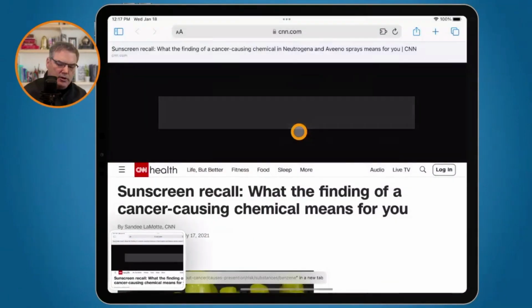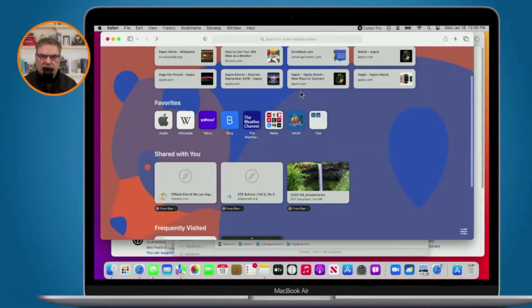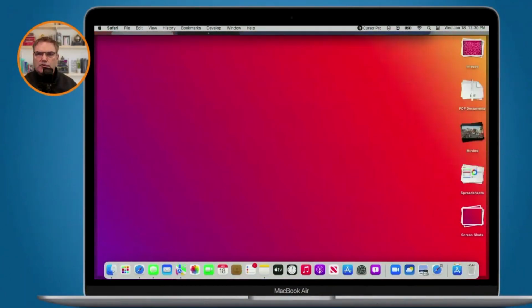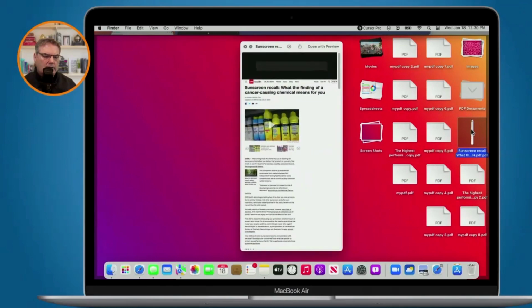Now, when I go over to my Mac, because I saved it to my desktop, which is in iCloud, I'm going to use the hot corner trick. And when we go to PDFs, look what we have here. That article.